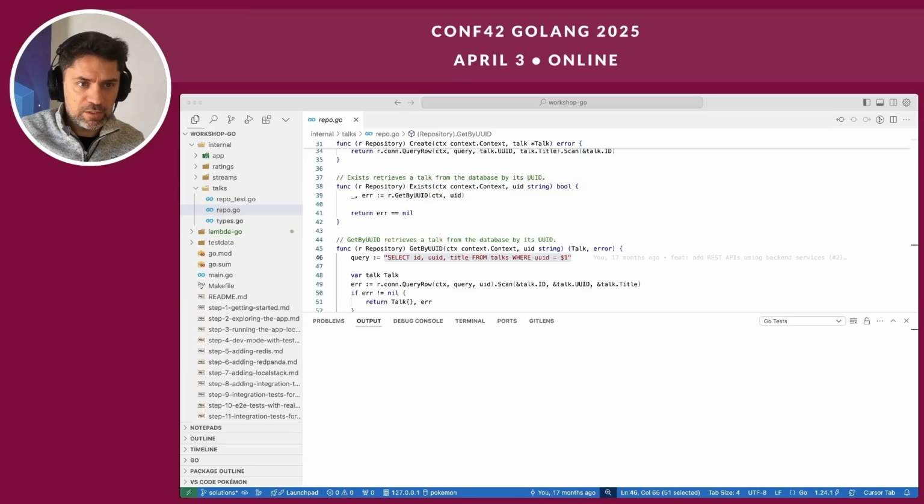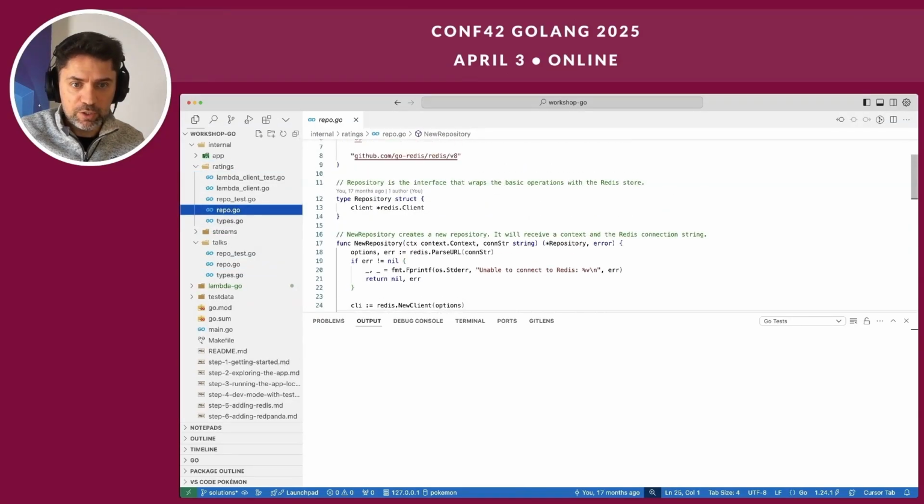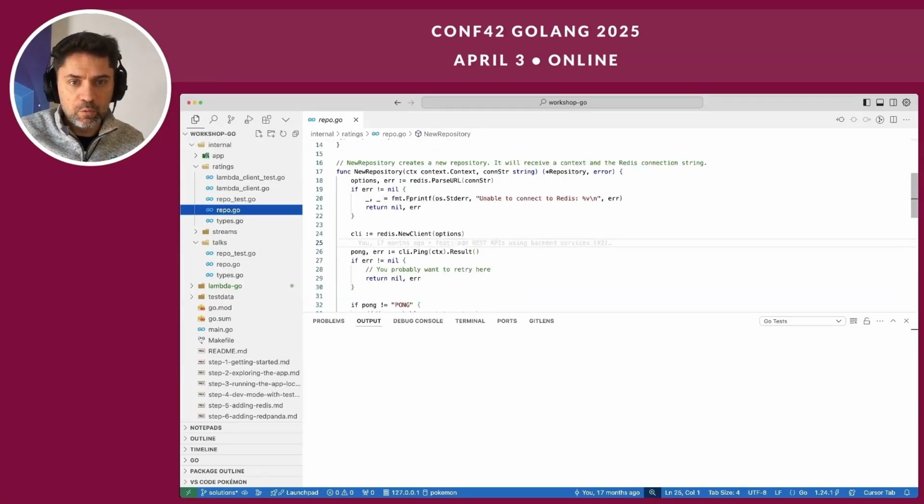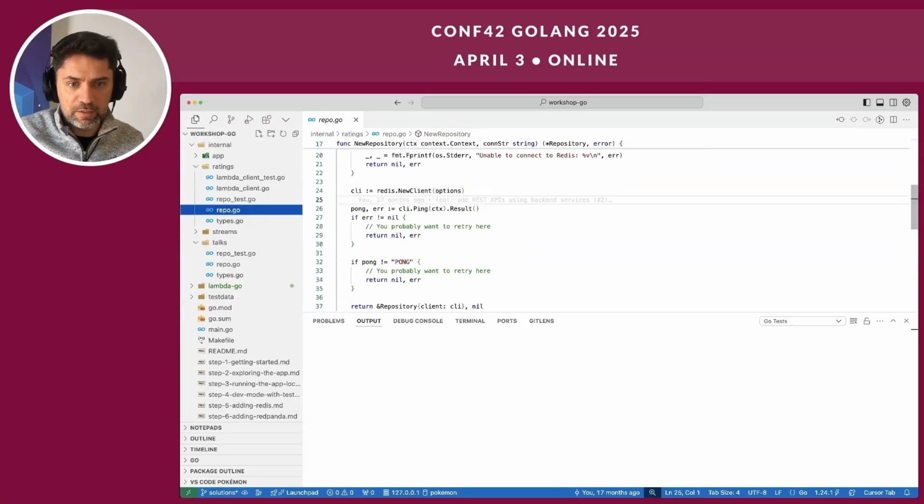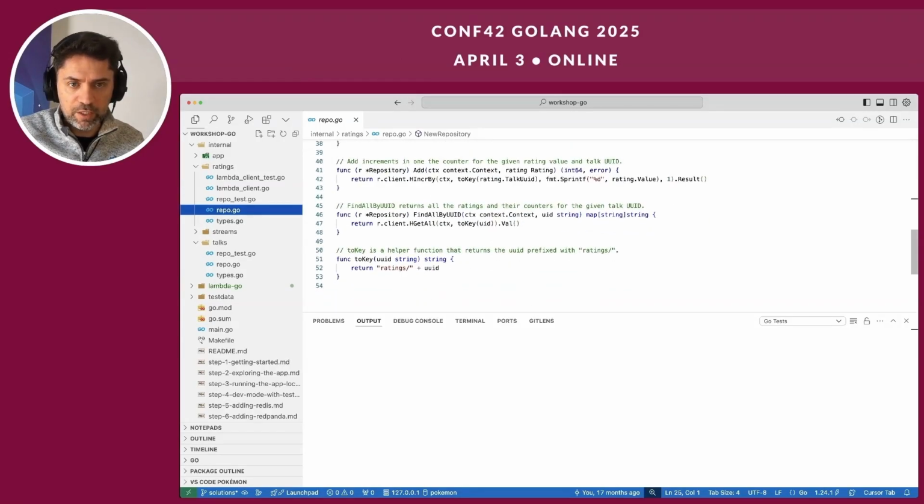For the Redis cache, we follow the same pattern. We have a repository here, and this repository has a new repository receiving a connection string. We create the client, we ping the client, and we add find all, and we convert to a key here.